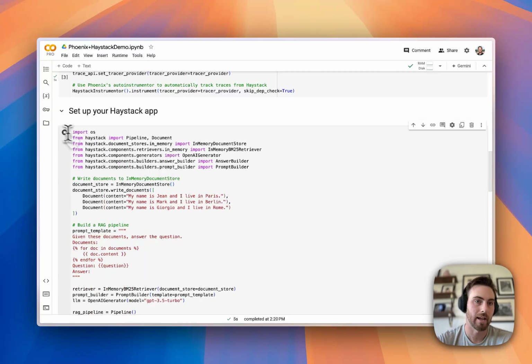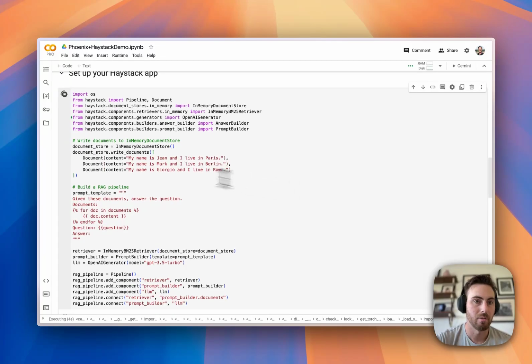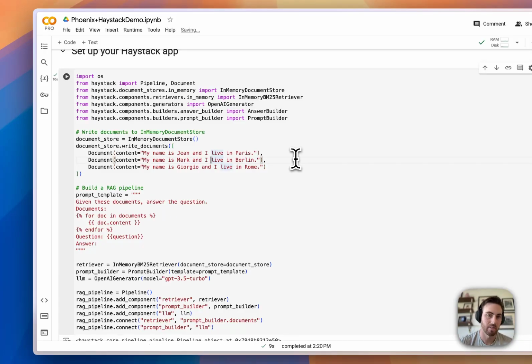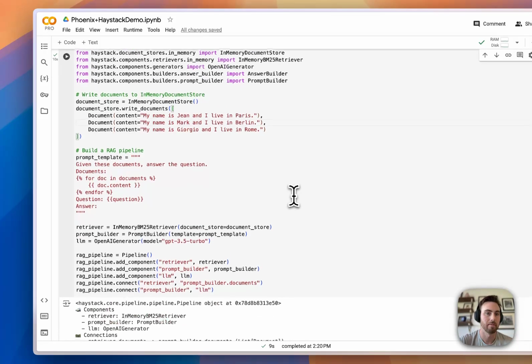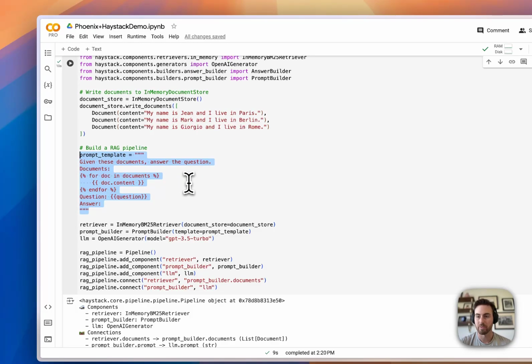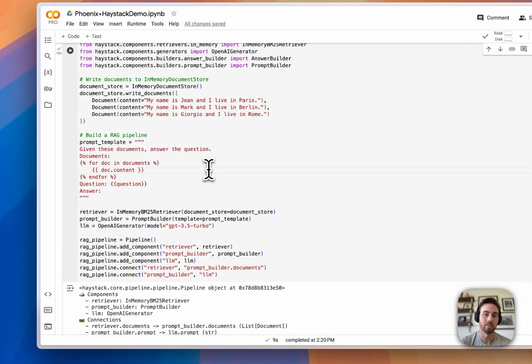So next up, I have this Haystack app, just a quick start Haystack app here, where we have a document store that we're creating in memory, with just a few documents that we're going to use for our RAG pipeline. We have a prompt template, which is going to take the documents that are retrieved to answer a given question, combine them with the question, and prepare that to be sent over to our model.